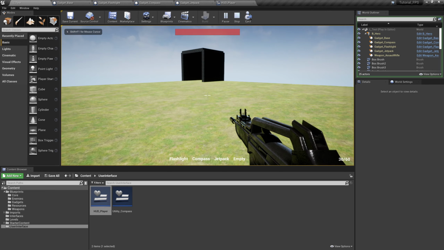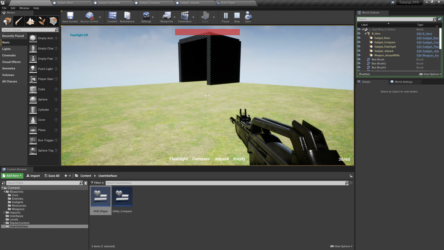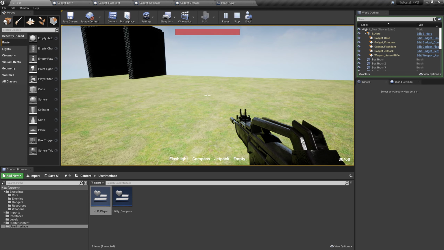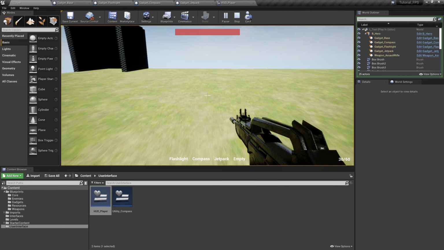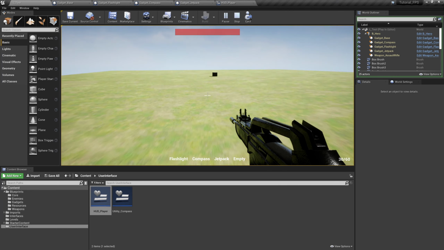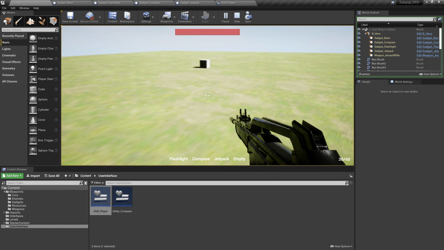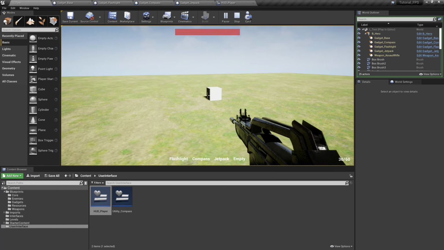And now when I hit one on flashlight, you can see that the flashlight text is now green. Same with the compass, jetpack, and pressing four will do nothing because the slot is empty. But when we do put a gadget in there, eventually it will function as intended. And that'll do for this episode.